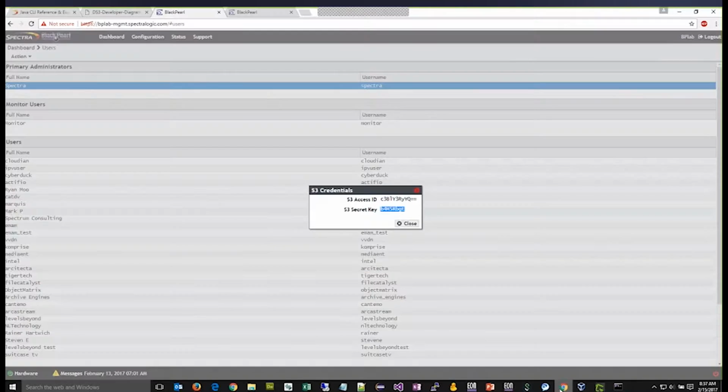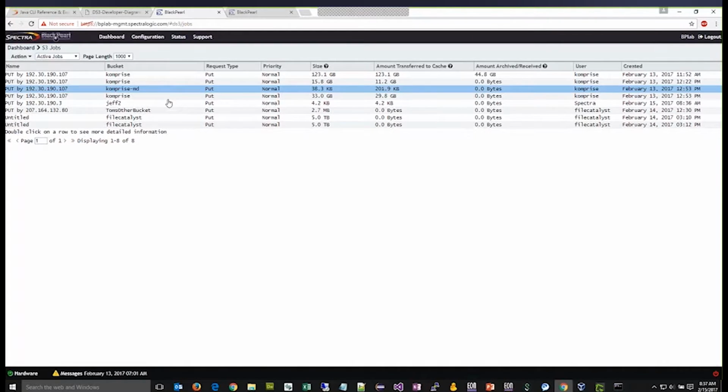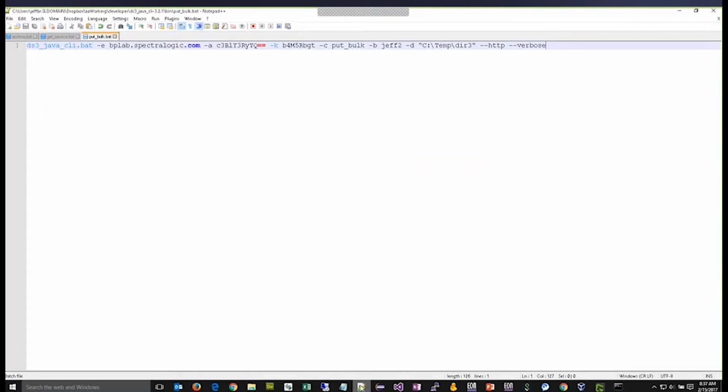But I can go see the job in the web management interface of BlackPearl. So let's go to status S3 jobs. There's our job. Jeff2 is because the bucket was Jeff2, as you recall. You can see again we've sent 4.2 kilobytes. It's all made it to cache. None of it has gone to tape yet, but it will in the next couple of minutes. So you've seen that I can move a whole directory of files with just this one command.